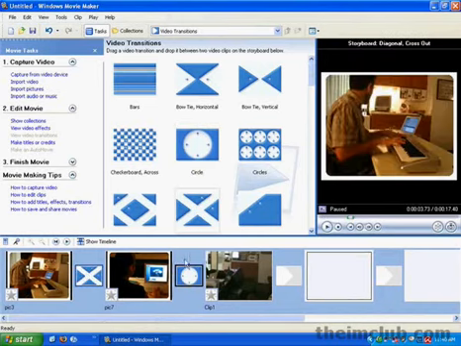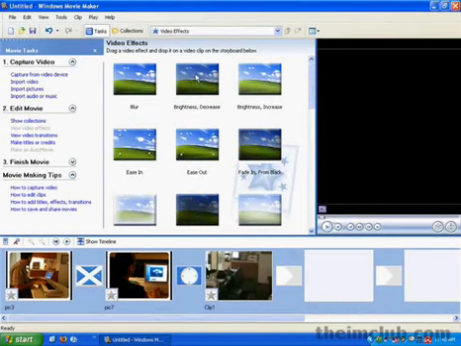You can also add video effects to your clips. To do that, under Edit Movie, choose View Video Effects. And then you'll drag a video effect you want to use on top of a clip.